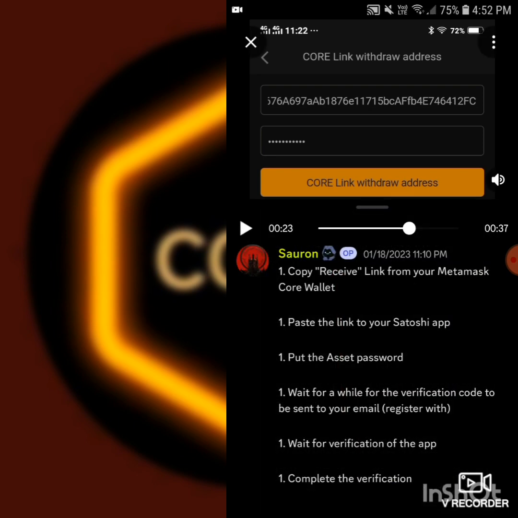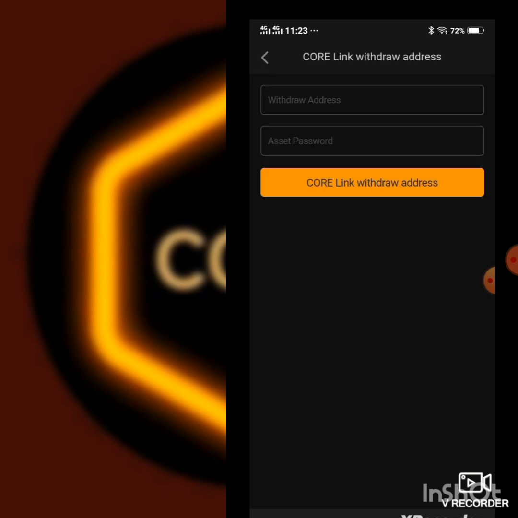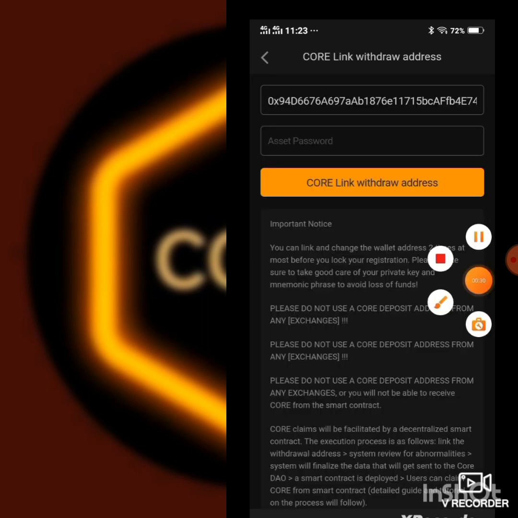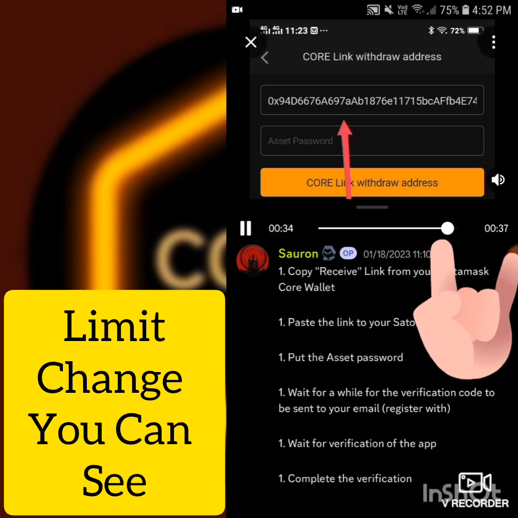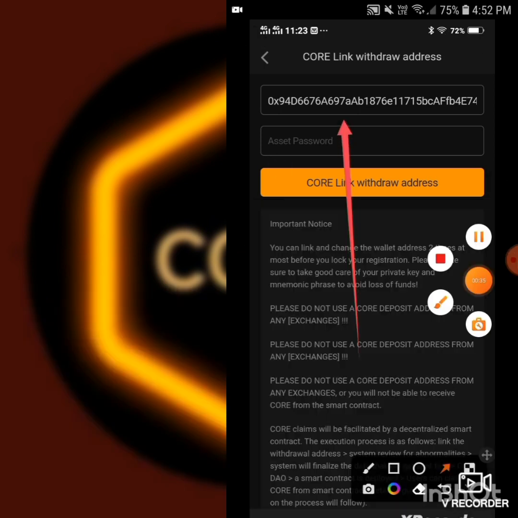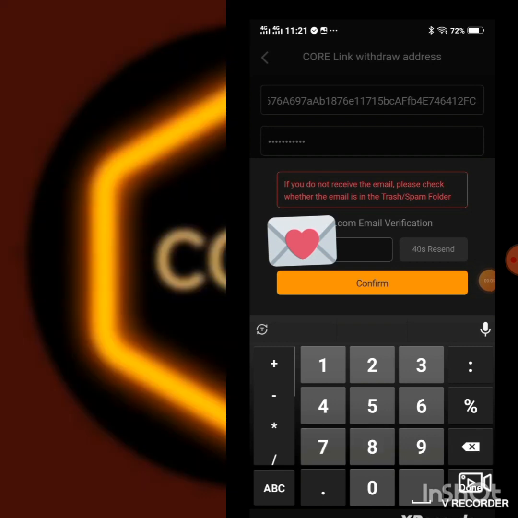You can share that the Core withdraw address link is successful. You can verify it also. One minute, you can share. Once you go back again and click on link withdraw address, you will get your withdraw address. It was linked successfully. Okay my friend, I hope you understand.